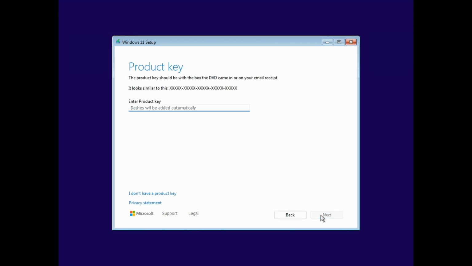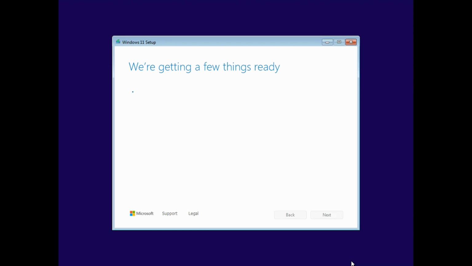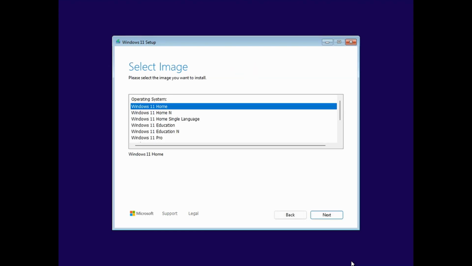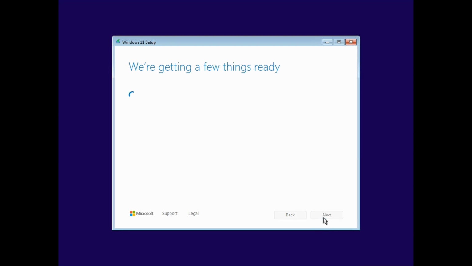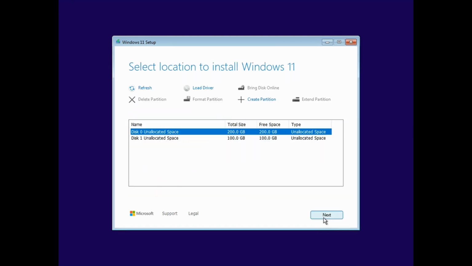Here, if you have a product key, enter it and click on Next. If you don't have a product key, leave the field blank and click on I don't have a product key. Then select the Windows version you want to install, Home, Pro, etc., and click on Next. Now, click on Accept, and here, you need to select where you want to install Windows.